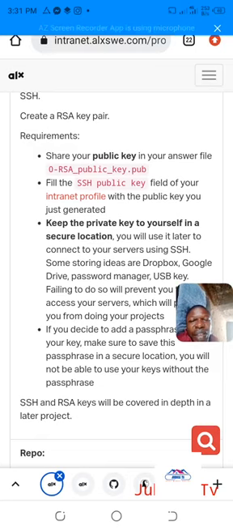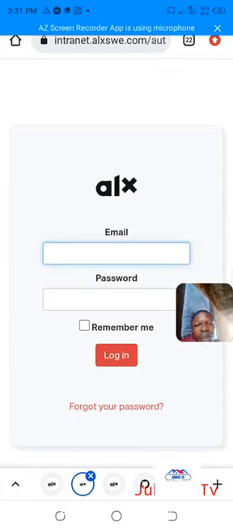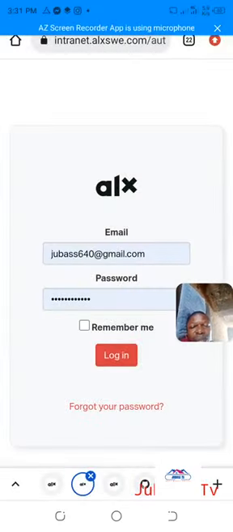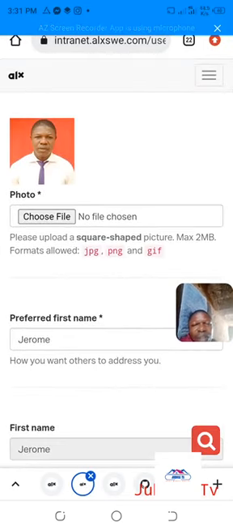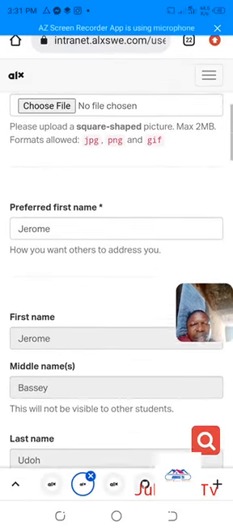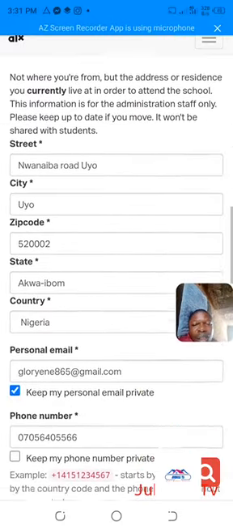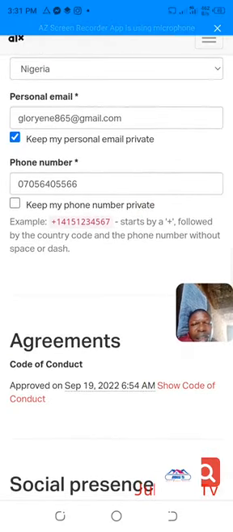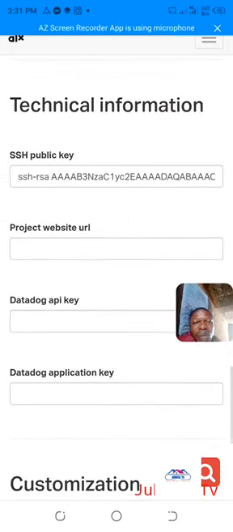It said to fill the SSH public key field of your intranet profile with the public key you just generated. So now I click here, and it has opened a new terminal, and it logs me in. This is my profile, this is my name, and now as it has logged me in, the next thing I have to do is enter the public SSH key which I copied.